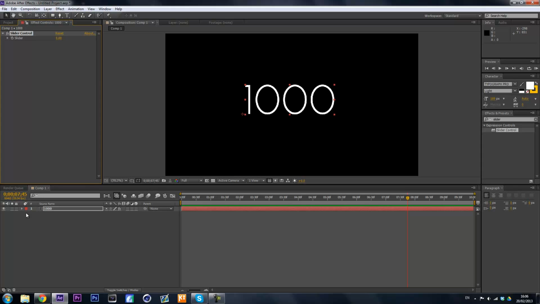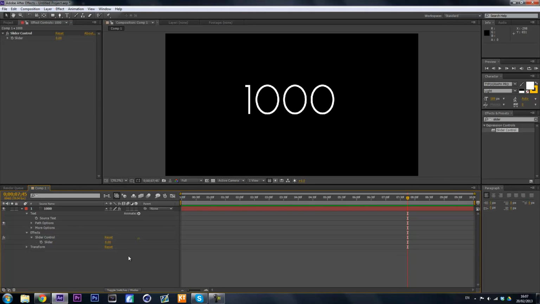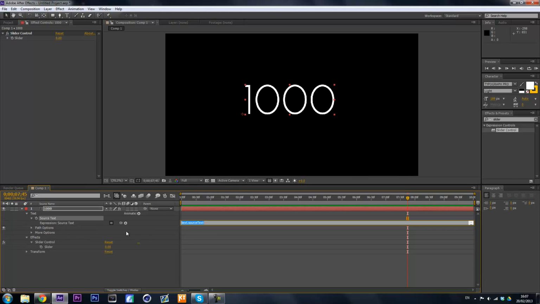Now what you want to do is drop down your text layer and drop down effects and slider control, then drop down text. So we're going to be using an expression for this effect. So what you want to do is alt click on source text, then get your little pick whip tool and drag that onto your slider control, and it should make this little expression right here.